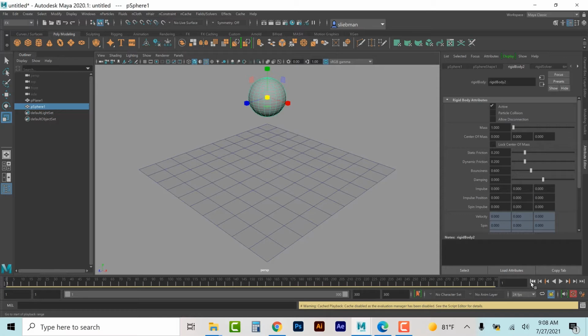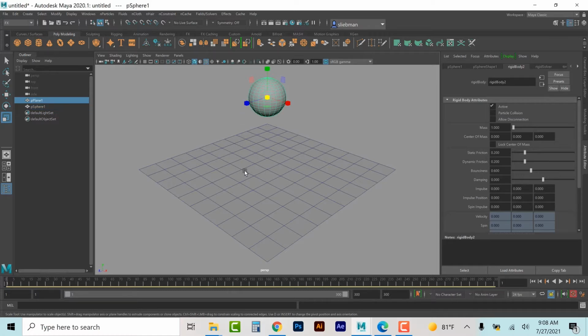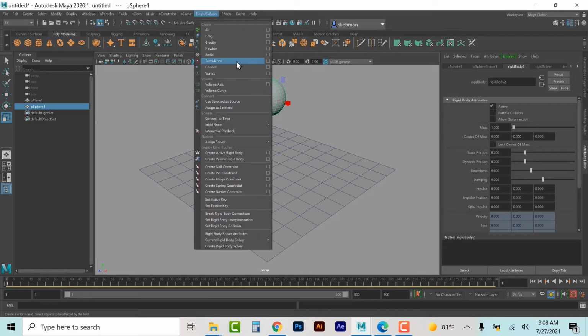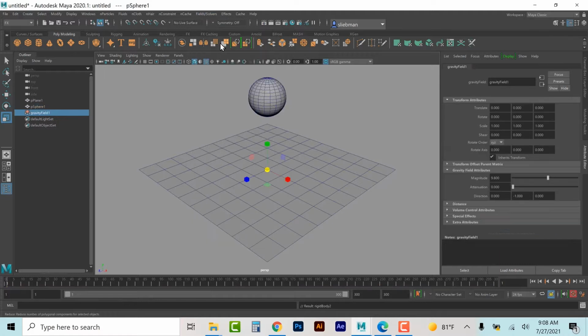Now, if I hit rewind and hit play, you're going to notice nothing happens. That is because we have the active rigid body ball, we have the passive rigid body floor, but there's no forces, there's no fields. So simply by selecting the ball and choosing gravity, we've now added a gravity field, and we can put this just about anywhere. It really doesn't matter. I'll just move it over here out of the way. Because you see the gravity has a magnitude by default of 9.8 in a negative y direction, which is basically the default real-world physics that's built into Maya.